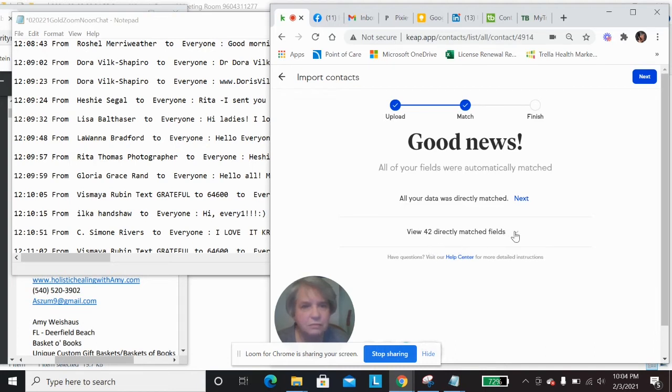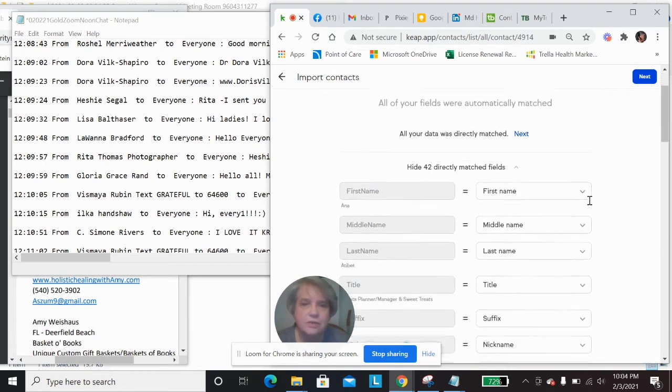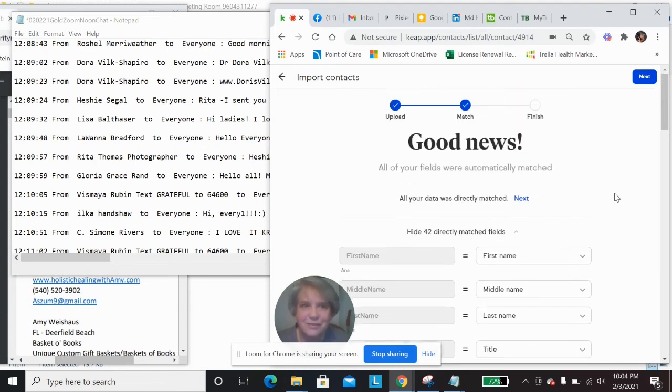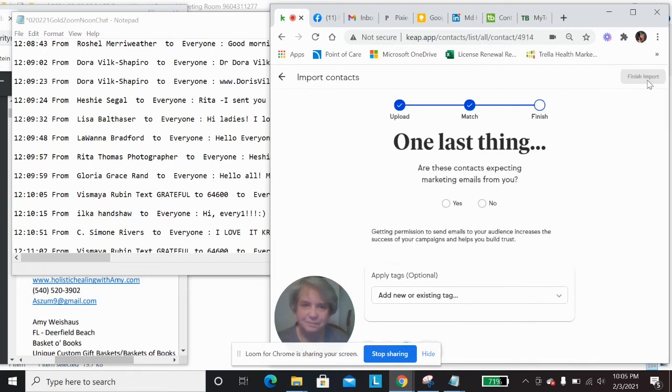42 fields. That's a lot. Oh, it's matching fields that I didn't even use though. See, middle name. It's matching every field that was a column in that spreadsheet. So that's why there's 42, because I know I didn't use 42. Okay, so we hit next.